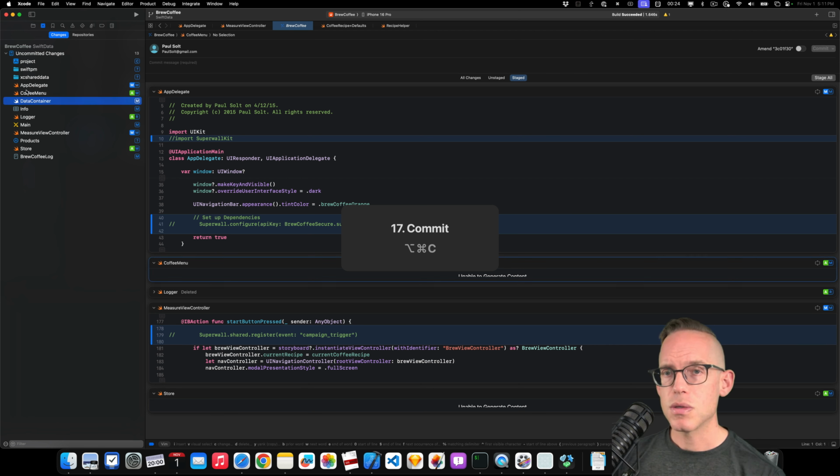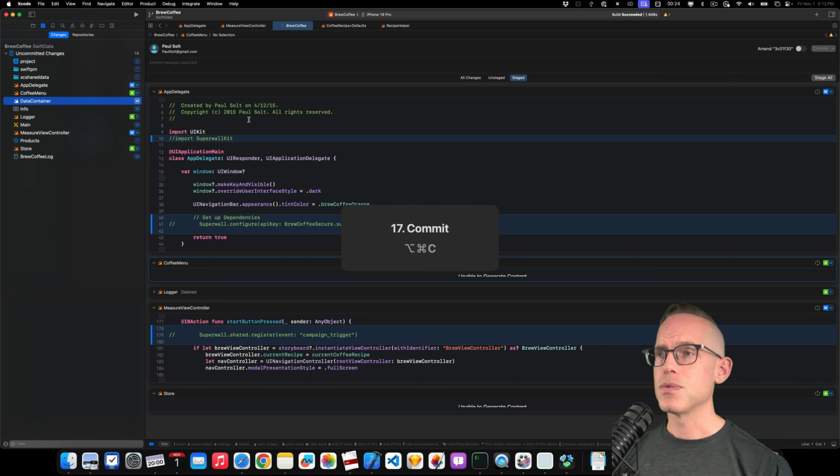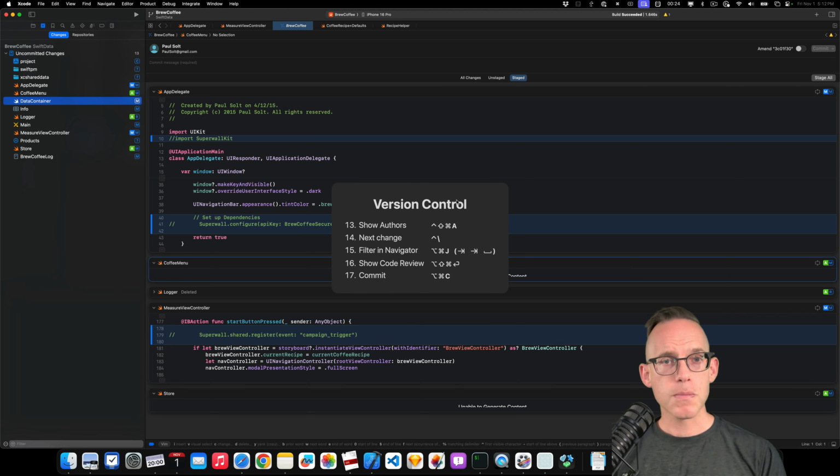In the past, you used to be able to select multiple files to stage them. That doesn't seem to work the last time I tried it. I haven't tried it recently on Xcode 16, so I'm not sure if that's still true, but that's the commit dialog. All right, so that's a little bit about version control, how I like to think.